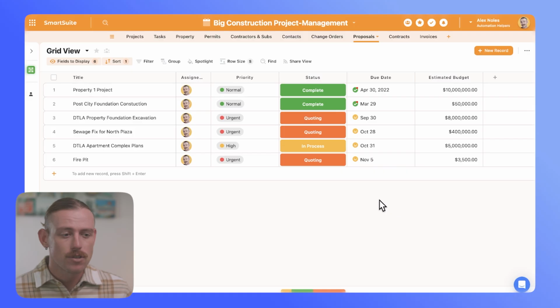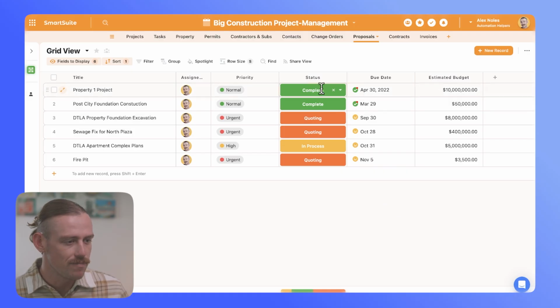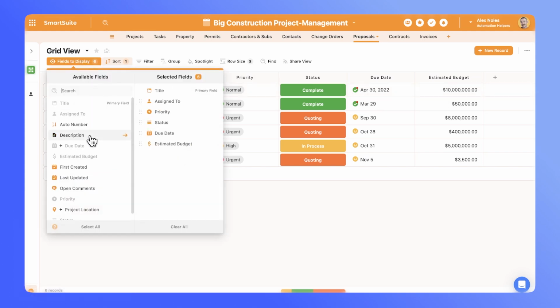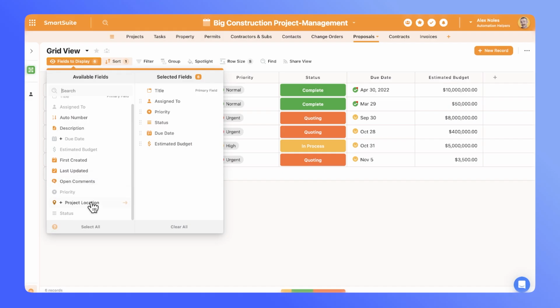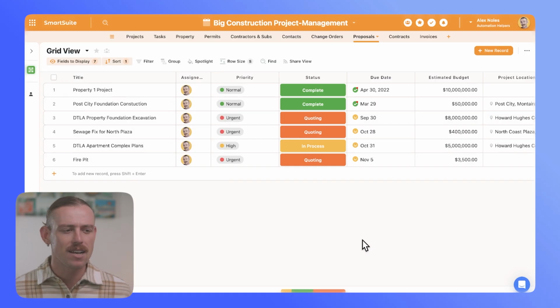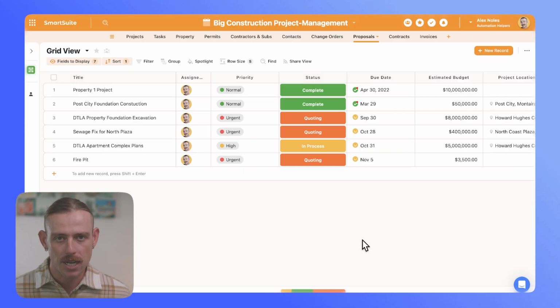So currently in the proposal table, I've got estimated budget, due date, status, priority, assignee, title, and some other fields here like description, first created, and project location. I'll bring this in for visuals so we can see there. However, it's not enough for us to generate a proposal. We need to understand more about the project, and we need to understand more about the client.